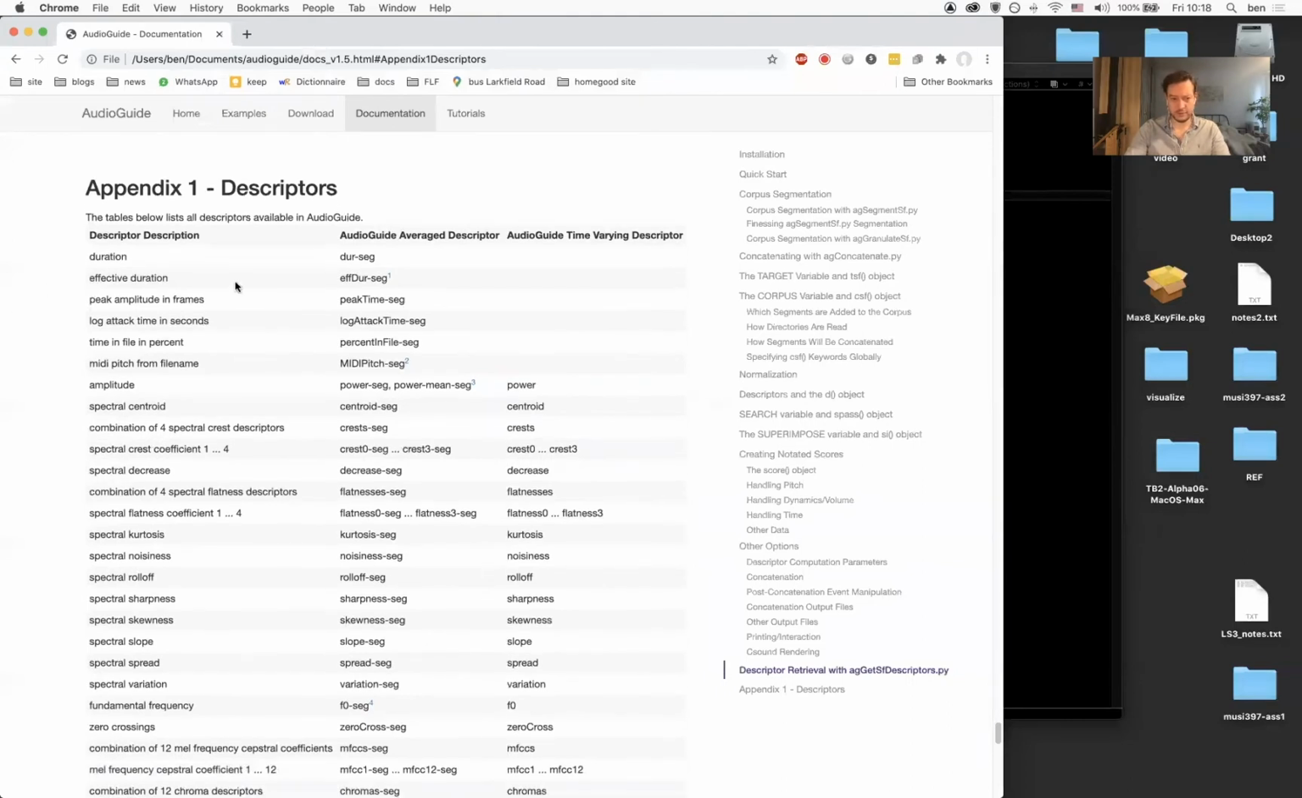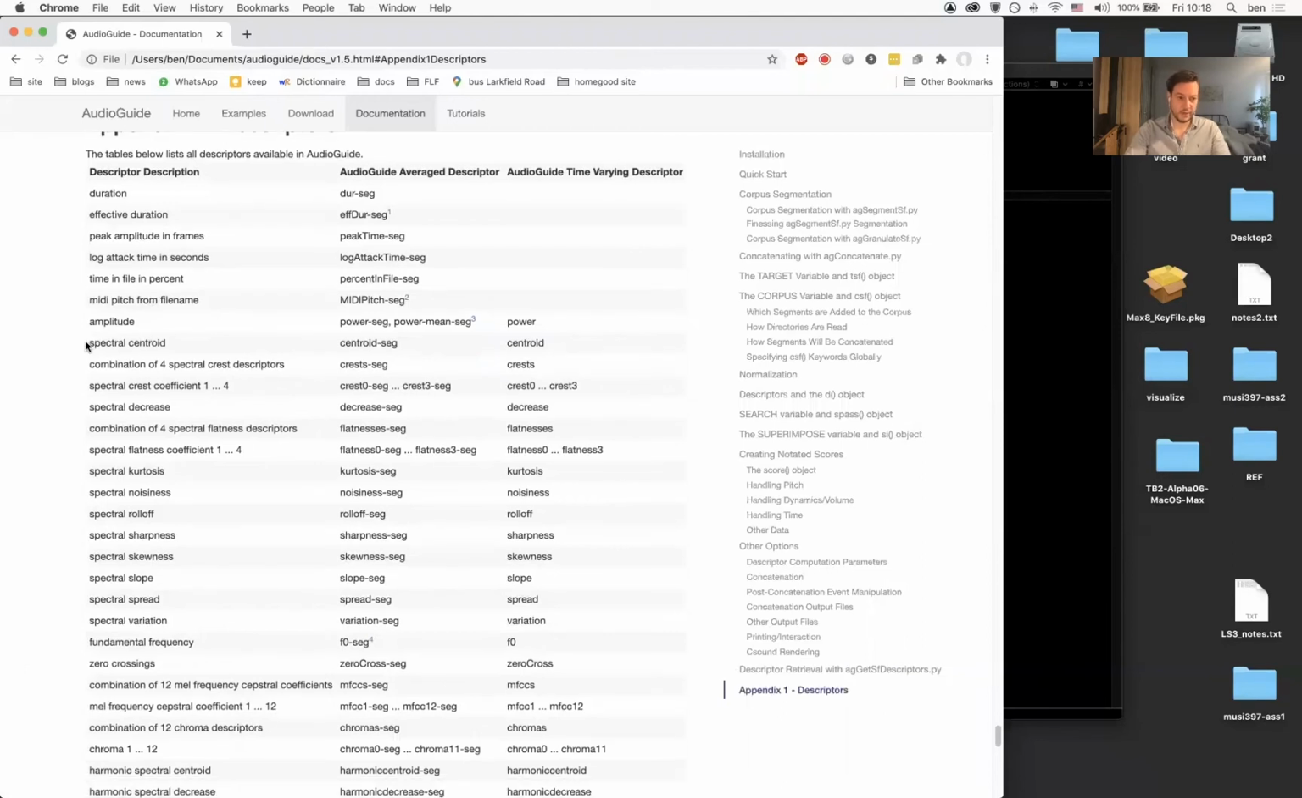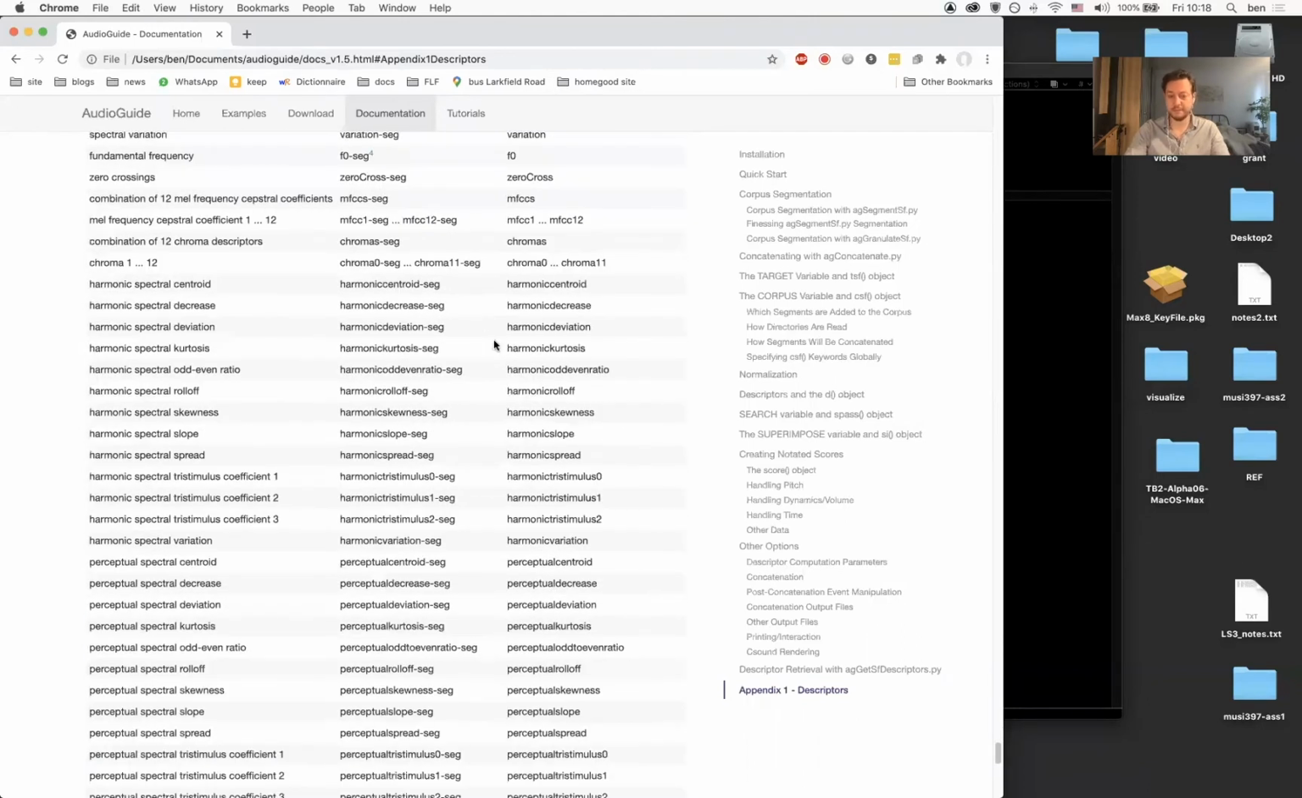And you'll find a whole host of different things in this table, descriptors that describe duration and different kinds of temporal qualities like peak time and amplitude and things like that. You'll also find a bunch of descriptors that describe timbral or spectral qualities, pitch, zero crossings, different kinds of perceptual and harmonic features. All of these descriptors are available for you to use in AudioGuide.